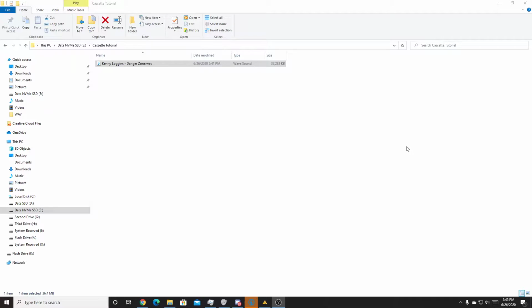All right, so this is going to be a quick little tutorial on how to take your favorite music and turn it into a cassette track in Minecraft. So the first thing that you're going to want is whatever song that you want to import in WAV file format. That is very important. If you have an MP3 file, there are WAV converters that you can find online, or you can use something like Audacity just to export it as a WAV.